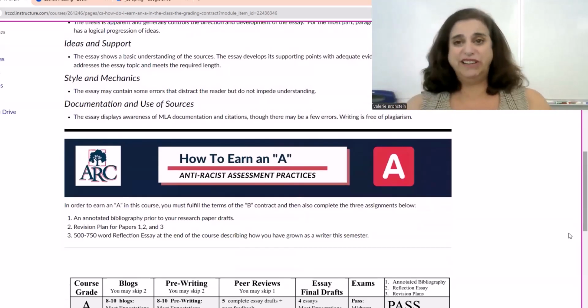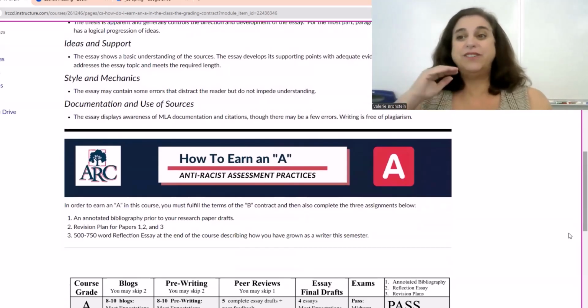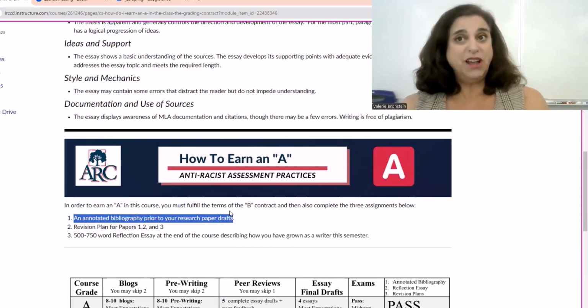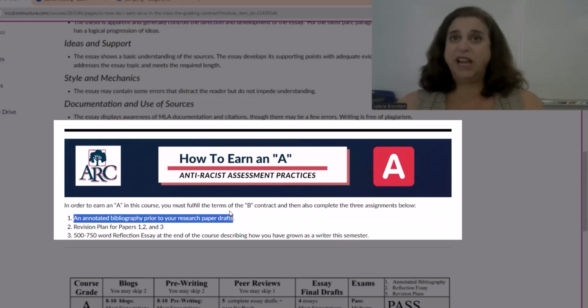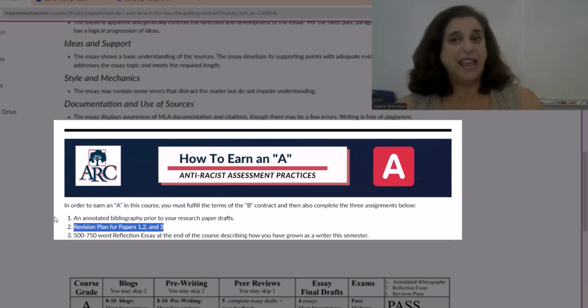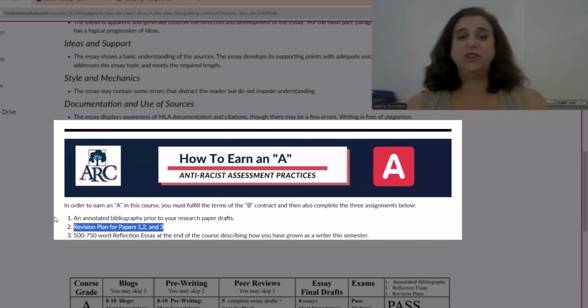Those exemplary students, the ones that are not just average, above average, but go above and beyond, will write an annotated bibliography. That's due near the end of the semester. It's nothing to worry about now. It's part of the research paper. You also write revision plans for your essays. These are just one paragraph in length explaining that you read the feedback that I gave on your essay and now you're ready to revise it.